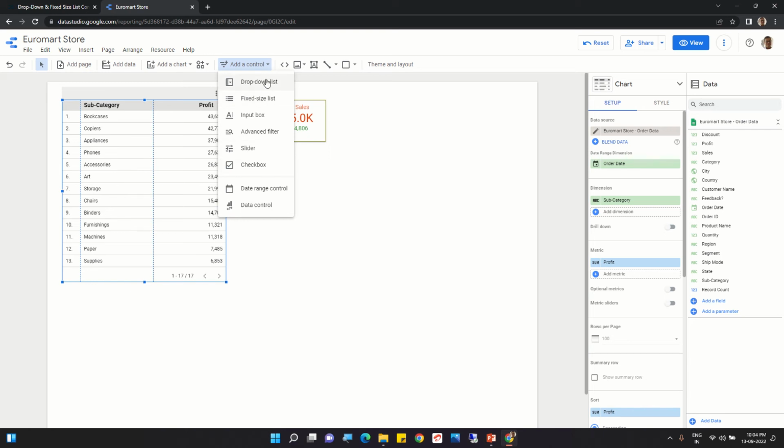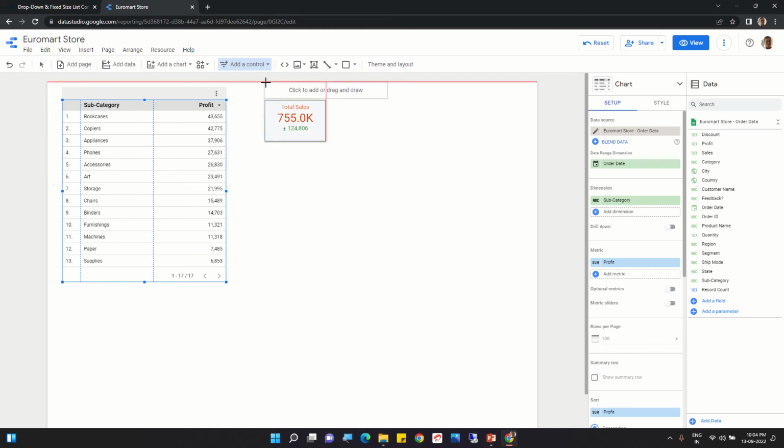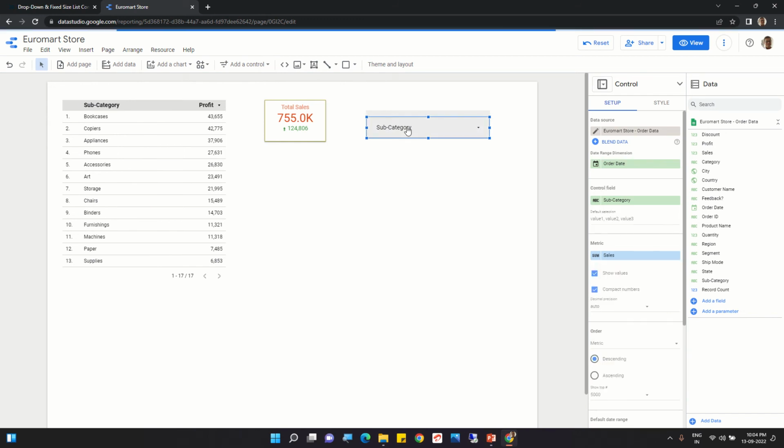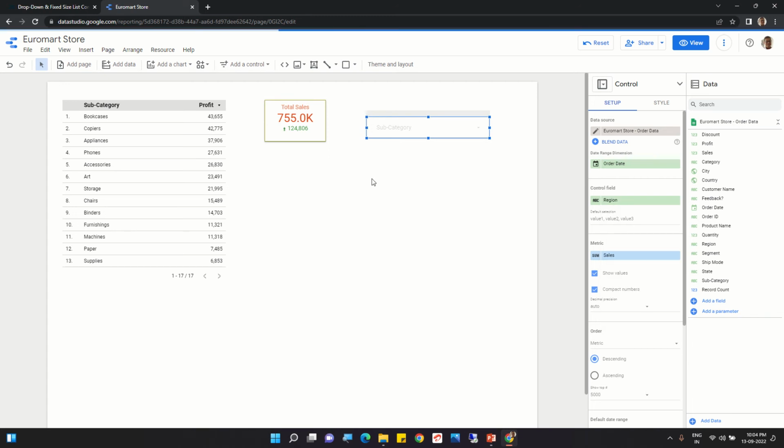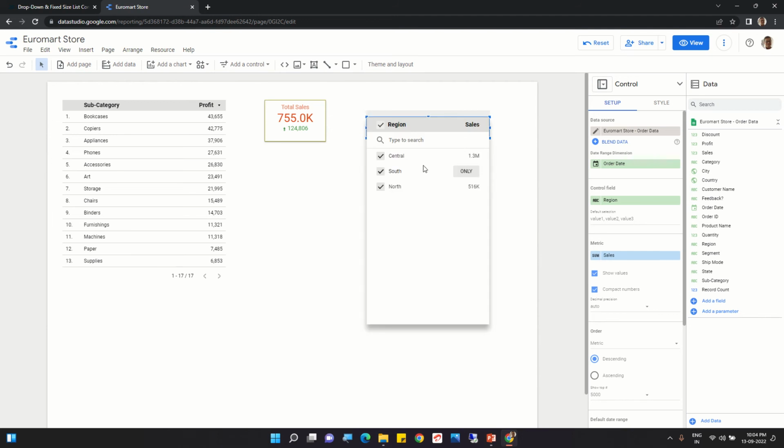So now we will bring drop down control list first. We will bring it here. Okay, so this is the subcategory we have, now we will change it to region. Let us see, the control field has been added here, we can see. So this is the control field, and we will bring region into it now. So this is region. Let us wait for the data to load up.